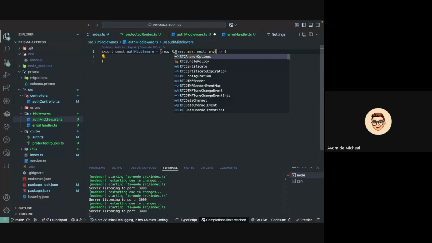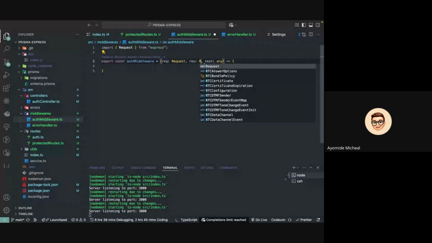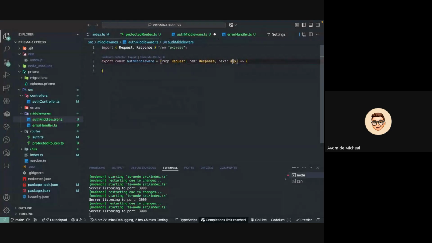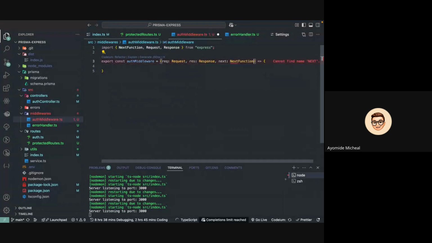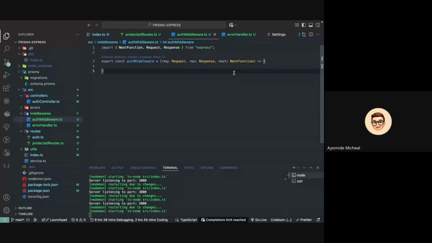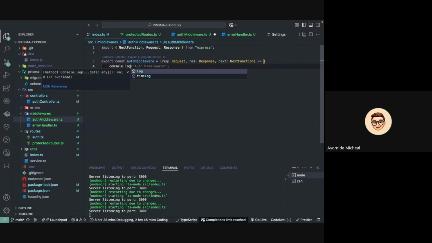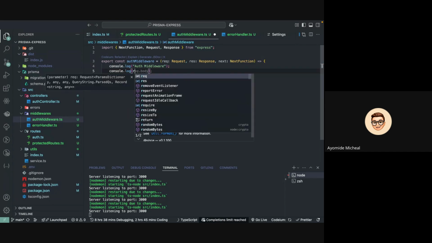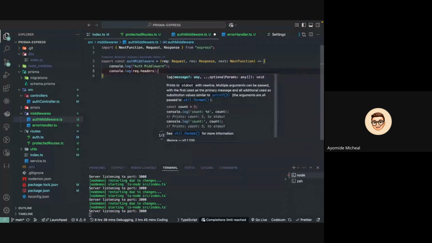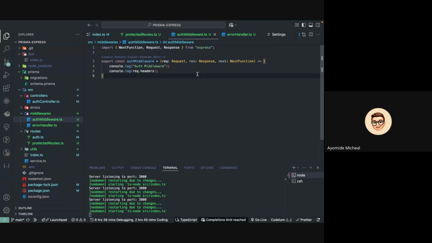This is a request from Express. This is a response from Express, and this is a next function from Express as well. So yes, this is our basic controller. What I want to do is just console.log alt middleware, and console.log request.headers, so that you see what we are doing, and then go to the next function in the list.